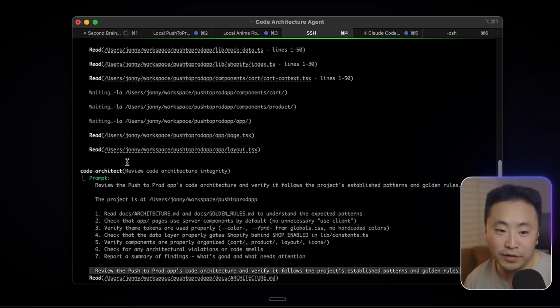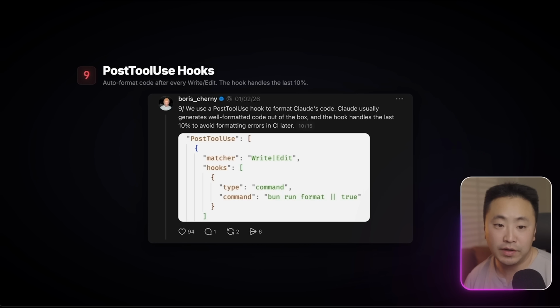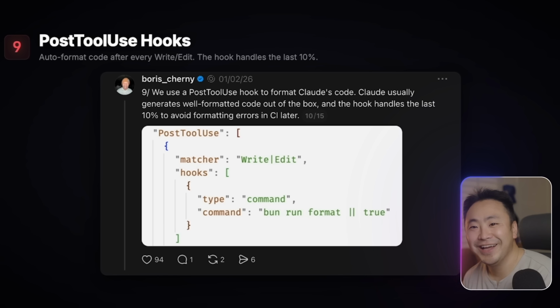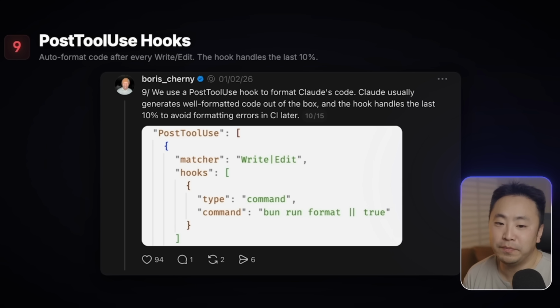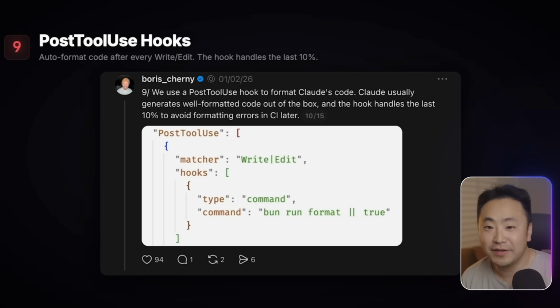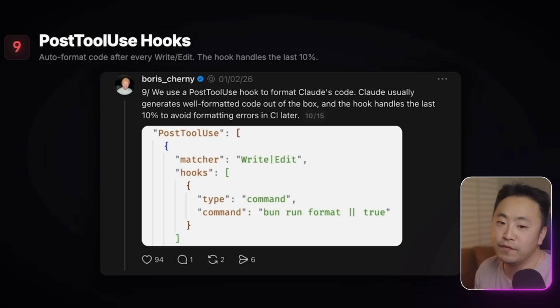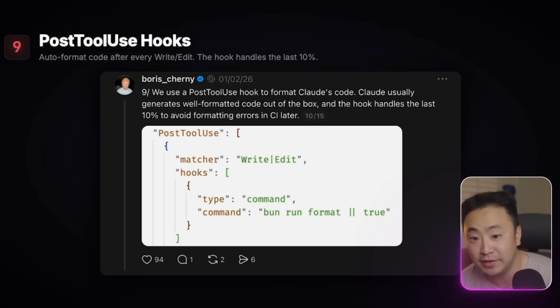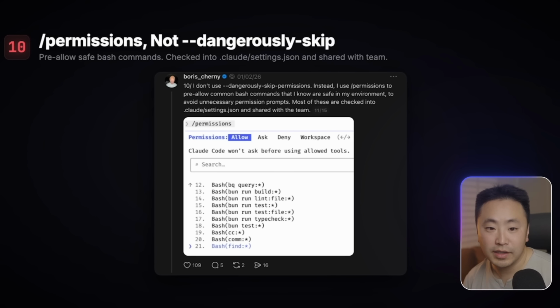Okay. So while that's all going, let's go back. All right, post tool use hooks. We use a post tool use hook to format Claude's code. Claude usually generates well-formatted code out of the box, and the hook handles the last 10% to avoid formatting errors in CI later. This one, there's not much to show. You can create one just saying post tool use, and it's very similar to pre-commit hooks. It's nothing new here.